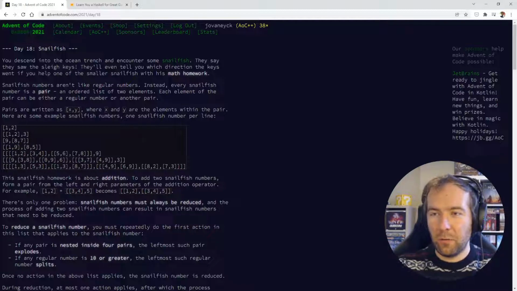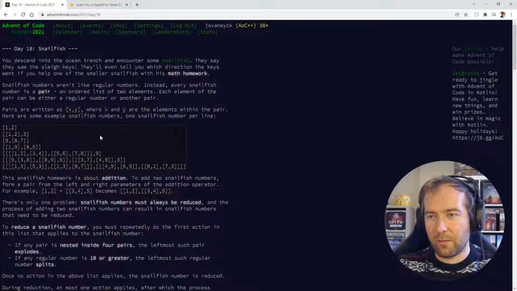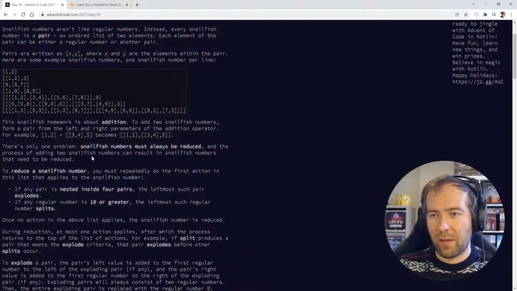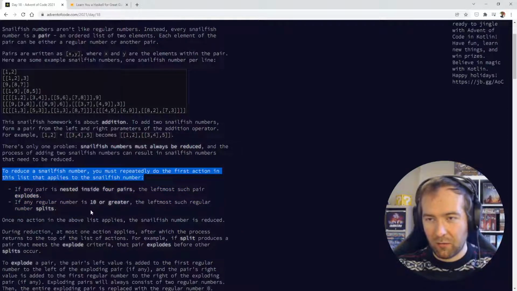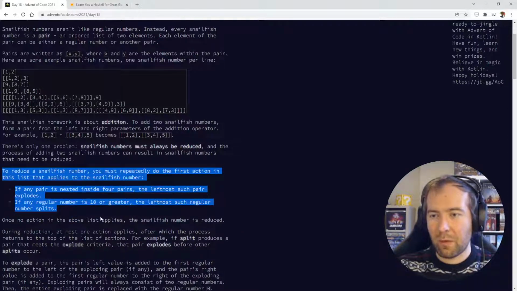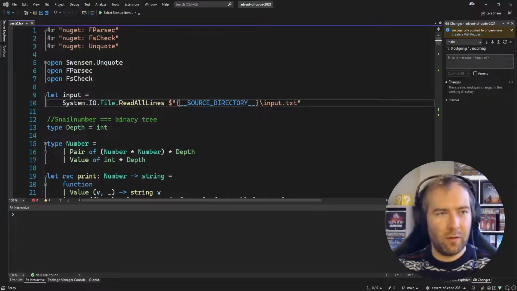What did we have to do? We had some snailfish numbers, but if you squint just hard enough, you see that these are actually binary trees. So a number can be a raw value or a pair of two other numbers, and it's recursive. And we had to do some mathematics on it and some reductions of intermediate results. And that's where my brain got wrecked. So let's drop to the F# code.